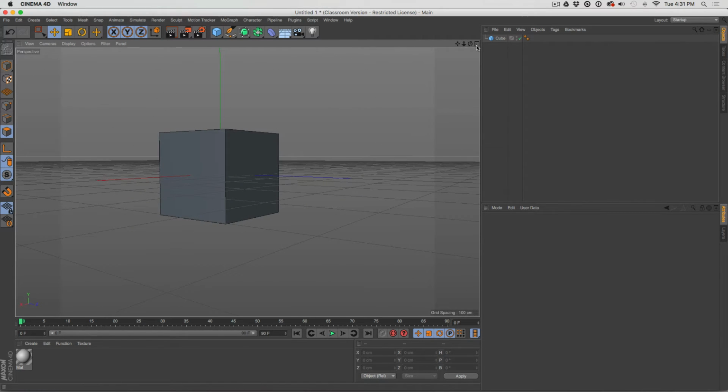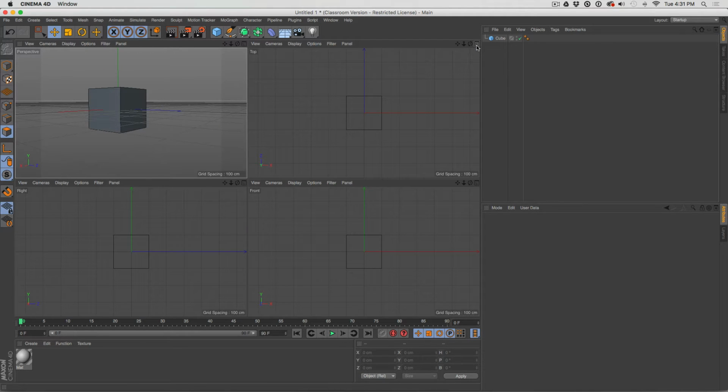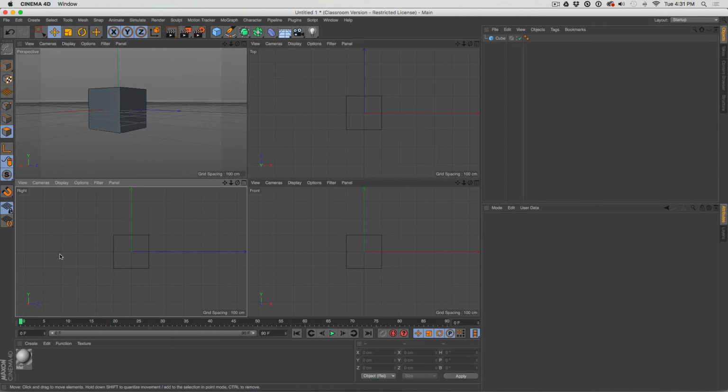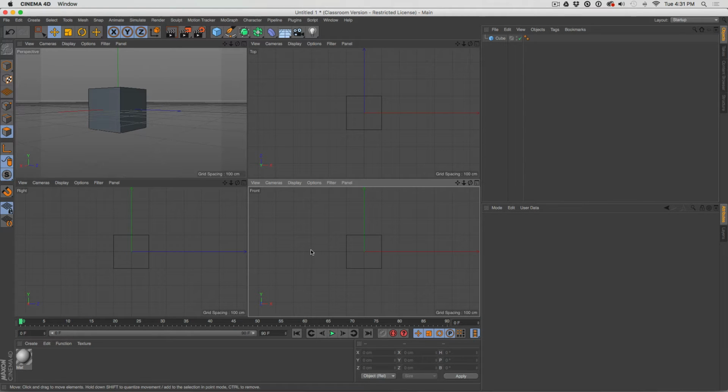Now, the last one, if you click on that, what's going to happen is you're going to see that you have 4 different viewpoints. So let's look at the top left is perspective. The top right is the top view. So we're looking down at the top of the cube. The bottom left is the right view, and then the bottom right is the front view.